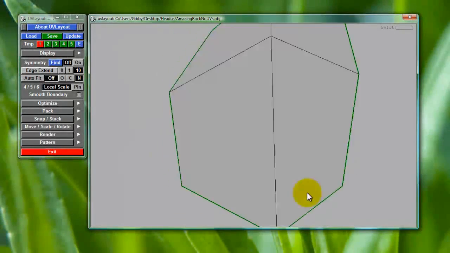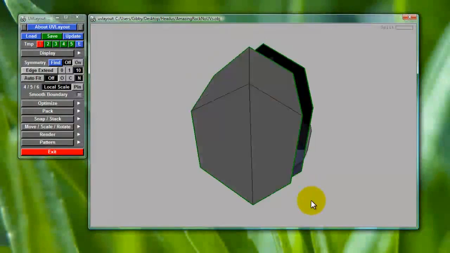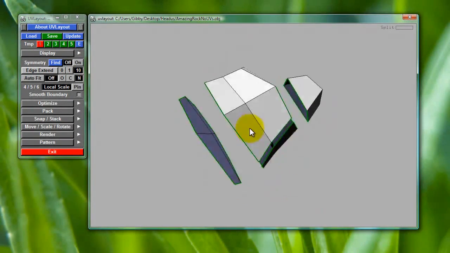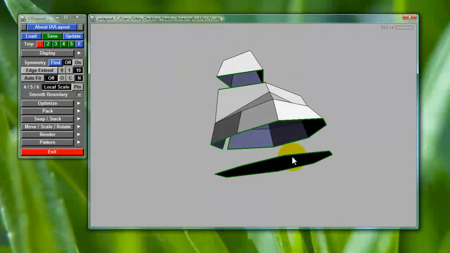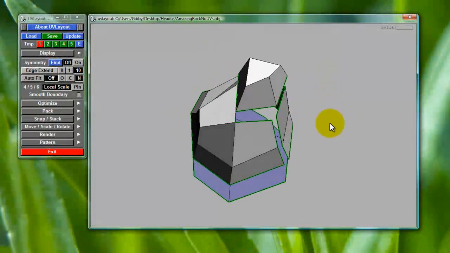And now we are ready to drop these into our UV editor. The next hotkey that we're going to go over is the D key. The D key will drop things into the UV editor. D for drop. Fantastic.